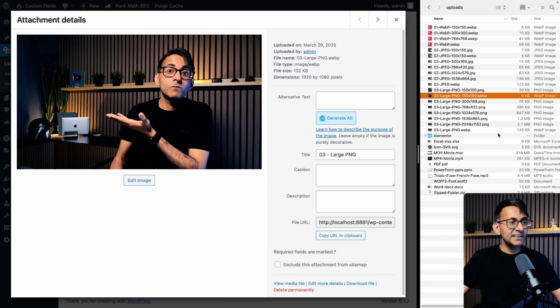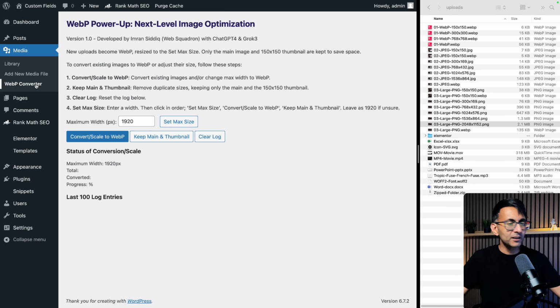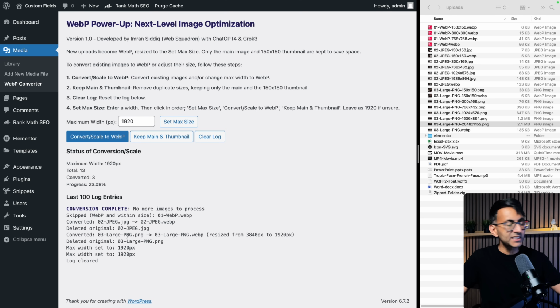And you can see here, there it is, 135. I never quite understand why we have a different size. It says 132 and here's 135, whatever. Anyway, it's 135 kilobytes. But look, the copy version that appeared when we first uploaded the image is still 2.1 megabyte. We're going to get rid of that. Let's go back over to the WebP converter. You can leave these values here or you can just hit clear log.